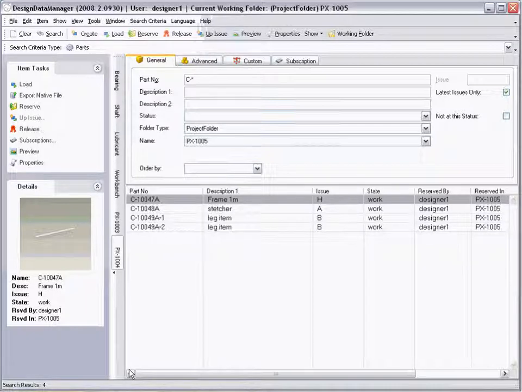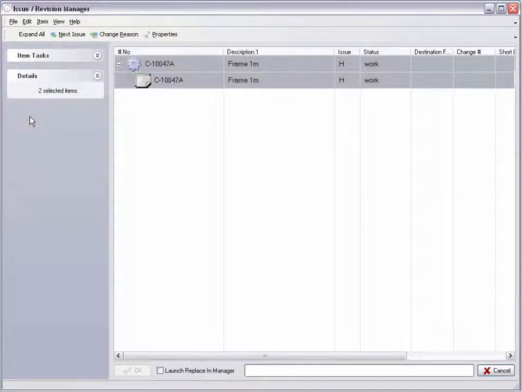If we up-issue again, we should now see the item jump from issue H to J, missing out issue I. The part and drawing have now correctly moved to issue J. For now, we will cancel this up-issue and look at how to implement strict ordering of the up-issue sequence.